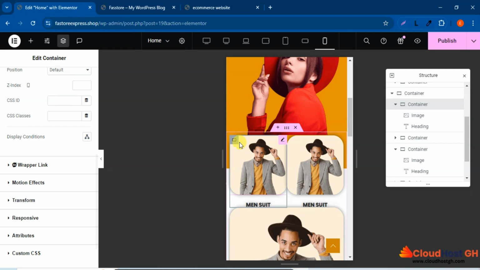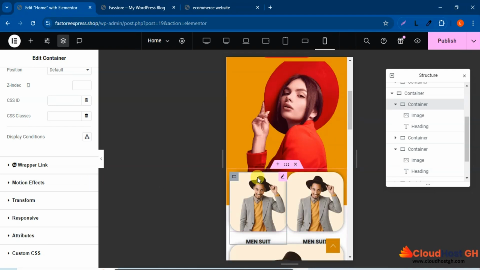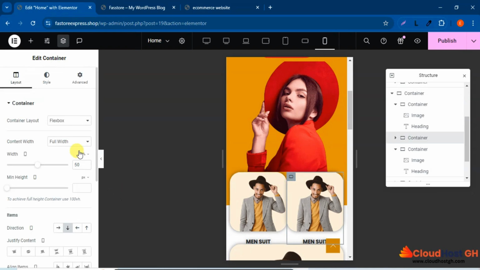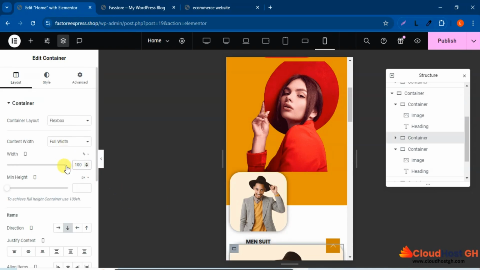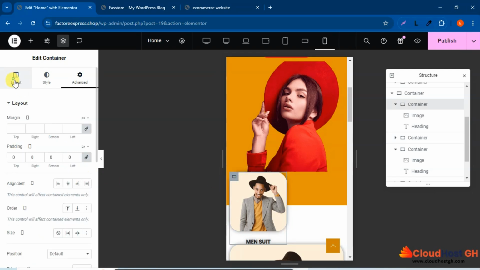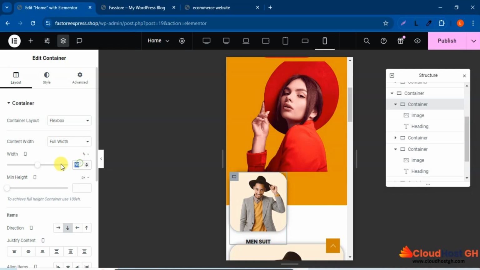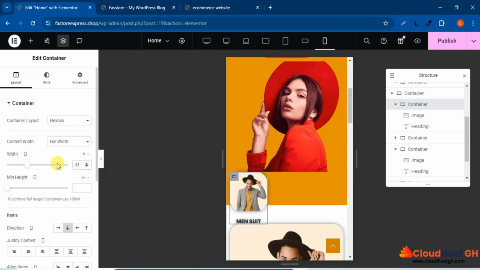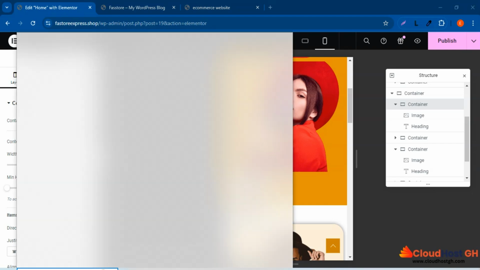Okay, so let's see. Here, I will make it rather... Let me change this one back from 50 to 100. Okay, so this one I'll rather make not 50, but 33. We are doing some rough calculation here. So let's look at this one.